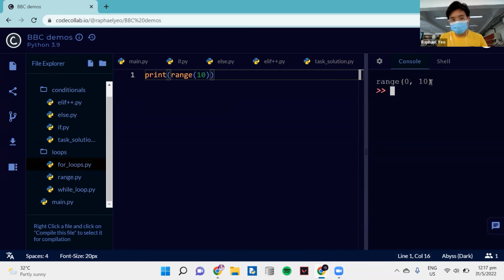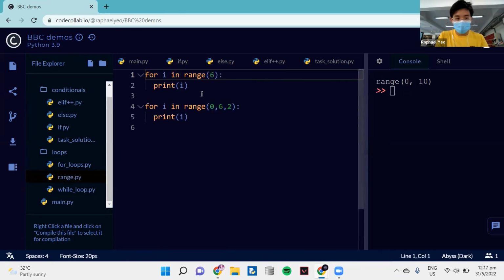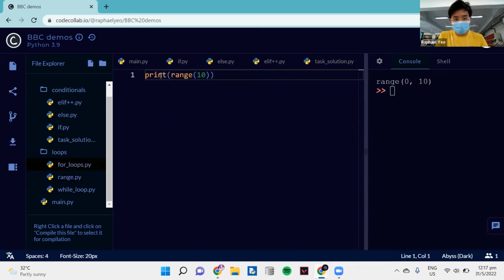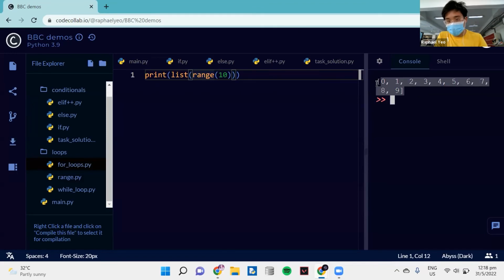So it's not really helpful. You don't really know what is happening here. So I'll give you a way to actually visualize what is happening, which is to use the list function. As you can see, I just added a list and I enclose range in the list, and when I run this, it will actually print 0, 1, 2, 3, 4, 5, 6, 7, 8, 9. So this shows you the range that you're working with.